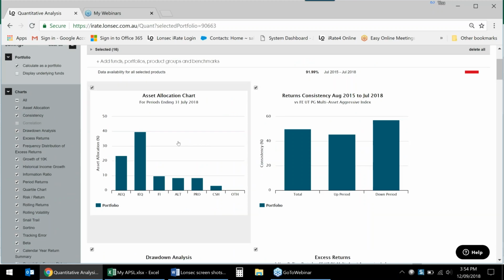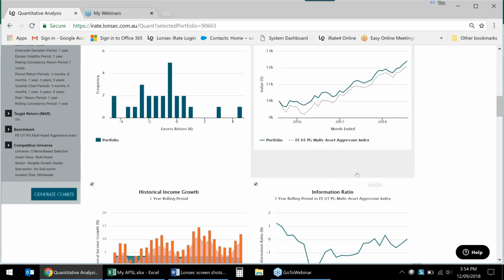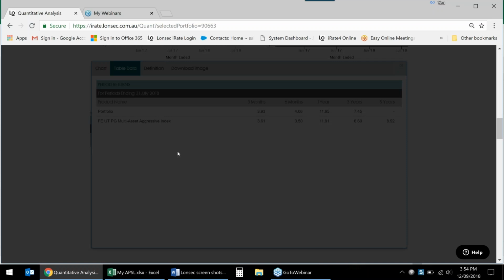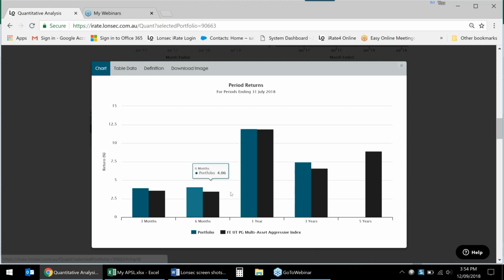So you have a number of charts that you can see here. So your asset allocation, your growth of 10K, your period returns. So this is really great. If you click in here, it is expressed in a table format. If you want to see it as a chart, click on chart, and you can also have it as a chart.